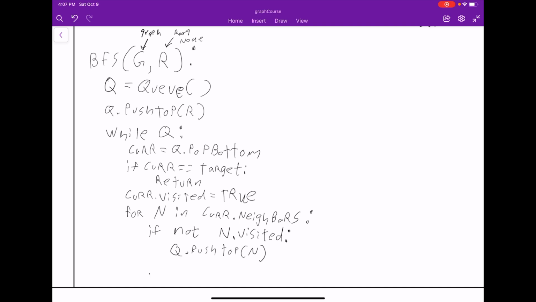And then we'll continue this loop as long as we have unvisited neighbors. If we check all of the nodes in the graph, then we'll end up with an empty queue and we'll break out of this loop. But we haven't found the element that we're looking for, so we're going to return some kind of failure state. And that's breadth first search in a nutshell.